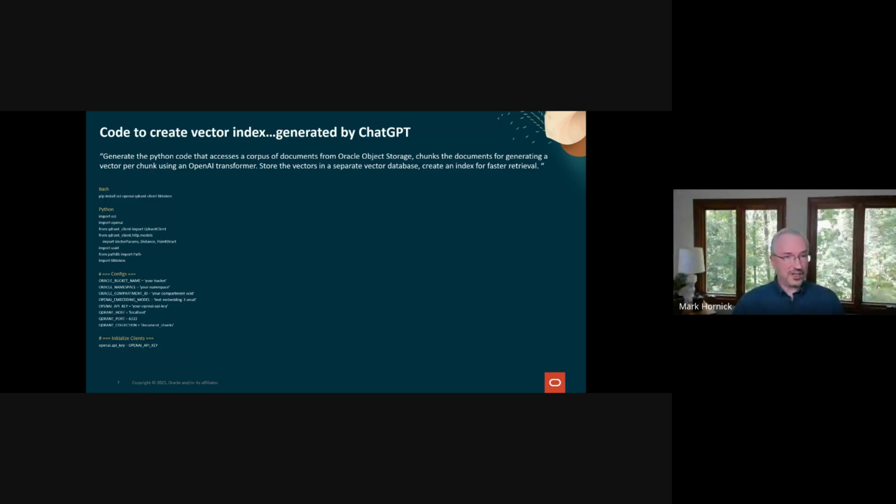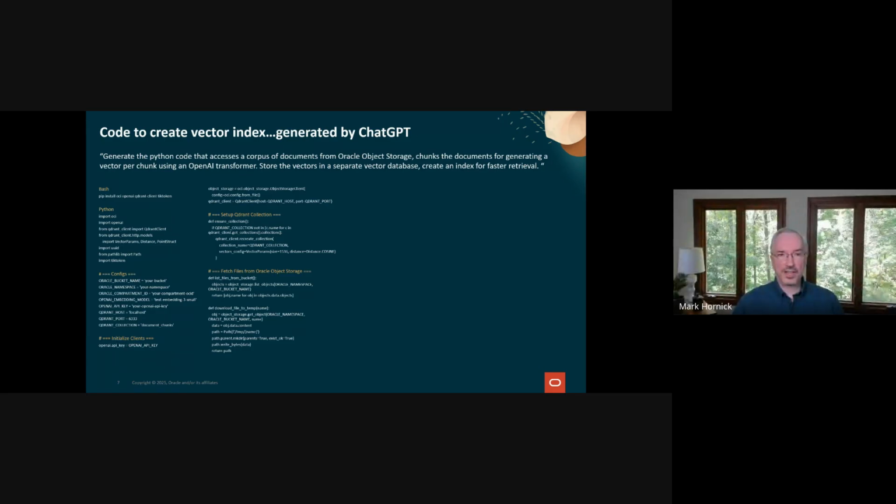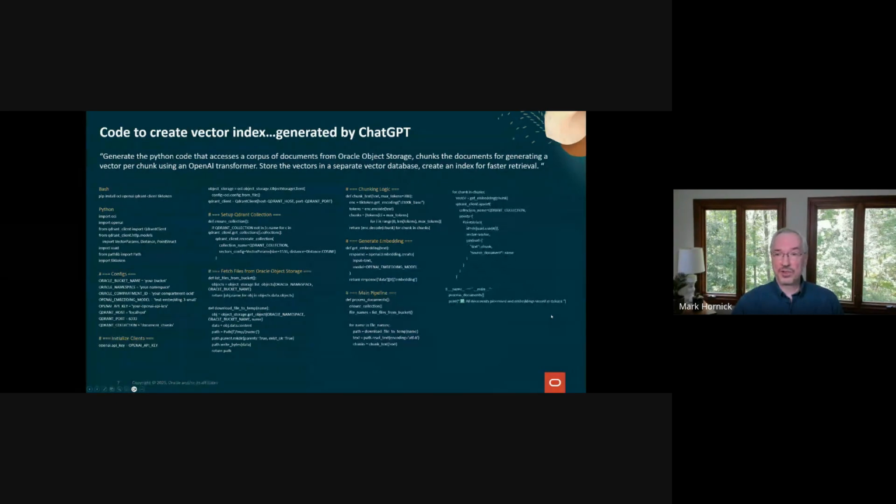If we start looking at the code, we have Python packages that have to be imported. We have various configuration details. We initialize the client. We set up the Qdrant collection. Oh, ChatGPT decided to use the Qdrant vector database. We are fetching files from Oracle Object Storage. We have our chunking logic. We have to generate the embeddings. And then we have the overall pipeline, which is going to iterate over all of those chunks. And finally, we have our vector index created for us.